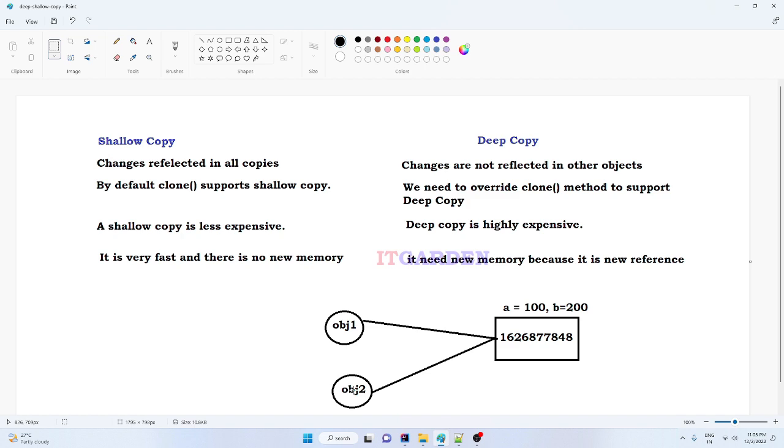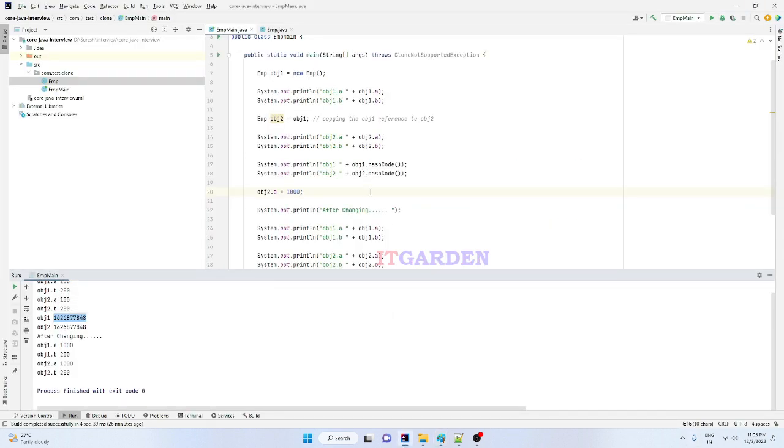Shallow copy means object 1 equal to object 2. If we assign one object to another object, that is called a shallow copy. That means you are copying only the reference of a particular object. Whenever you change any value for that object, the value is reflected in all other objects also. That is called a shallow copy.